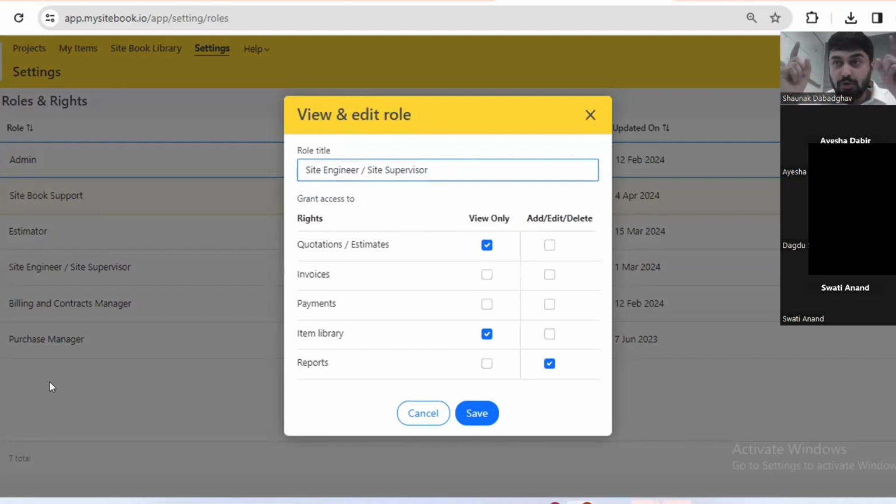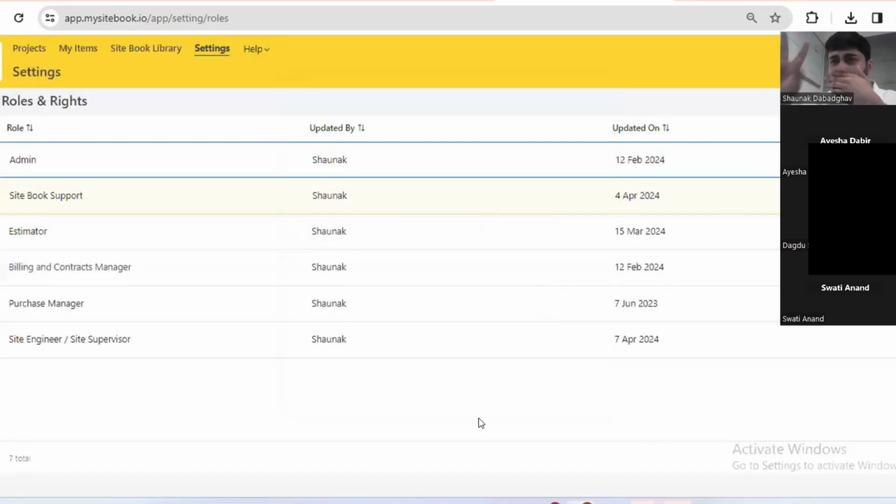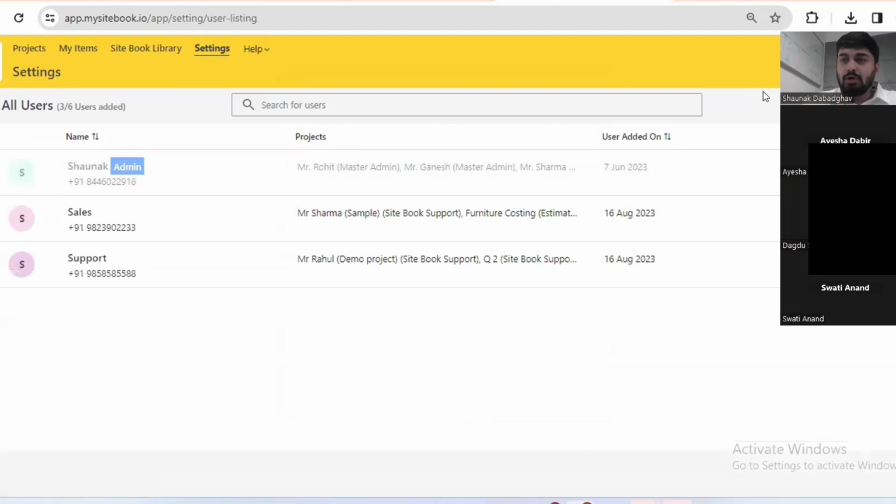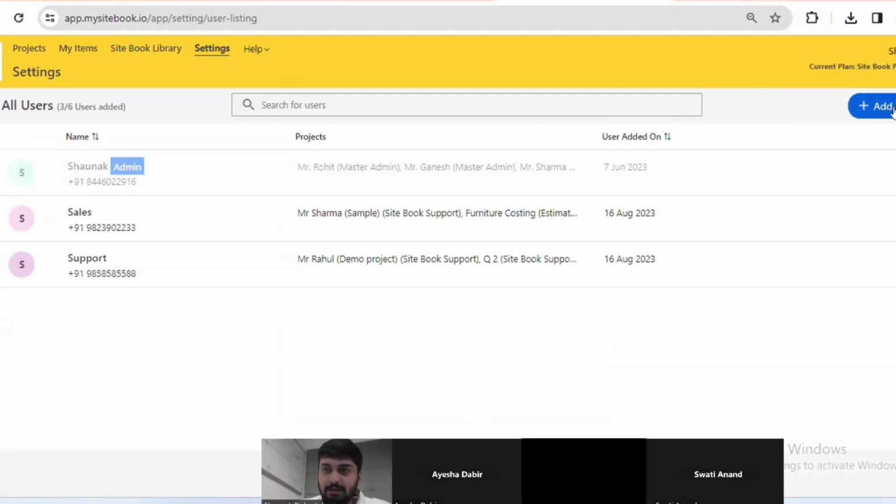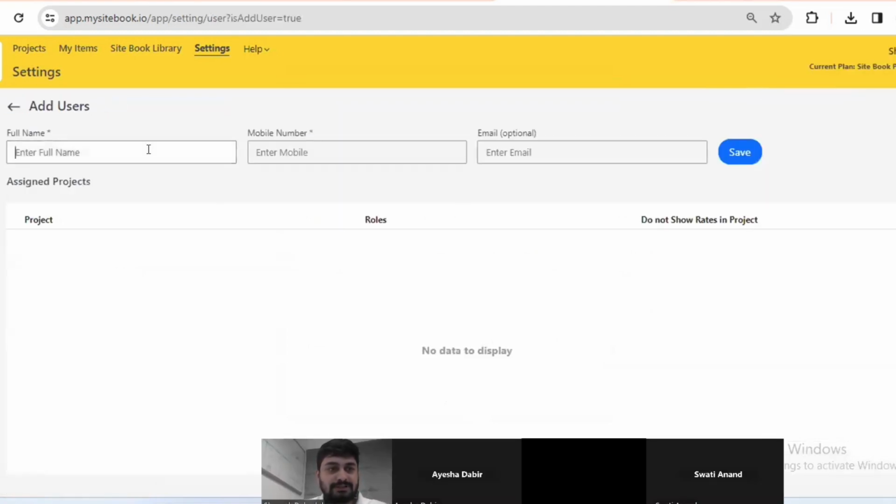So what we are going to do right now, we are going to share this with a site engineer in view only mode and not show him the rates. I don't want to show the invoices, and payments also I don't want to show him. Reports, add, edit, delete rights. So I'll just save this. You can change it if you want to. Again, go back here. Go to add user. Click on add user. Put his name.